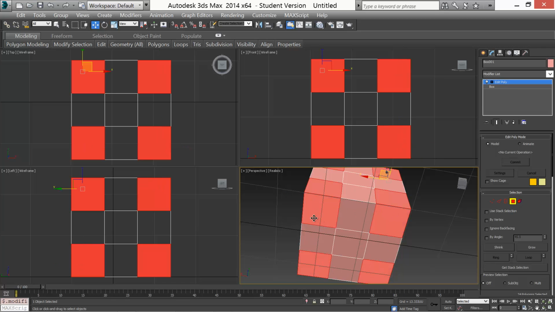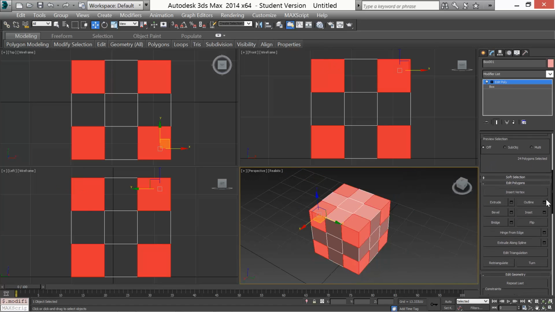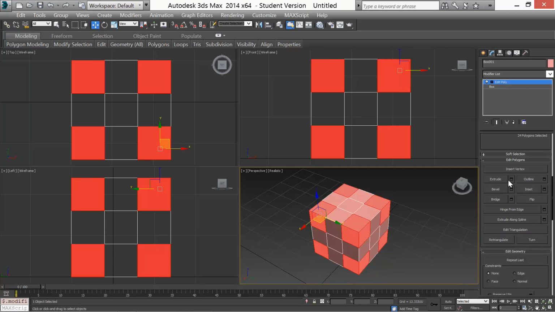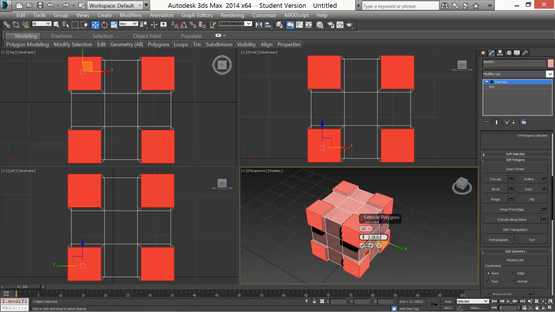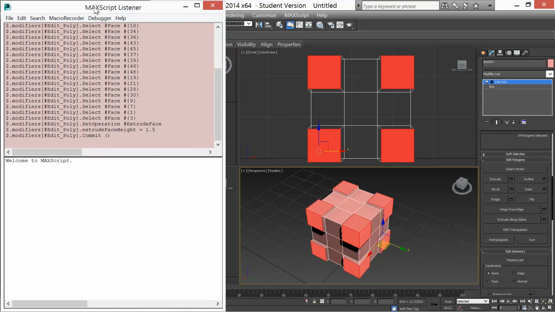So I'm going to select all of these faces, and then I'm going to scroll down to Extrude, but not an immediate or a quick extrude. I'm going to go to settings and perform an extrude. I'm going to do 2 units, and I'm going to commit to those 2 units. And that's it.